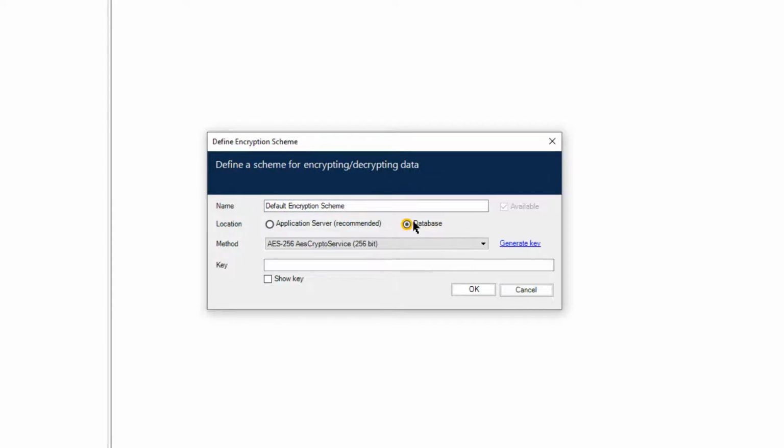From the method drop-down list, choose the encryption scheme method as appropriate. If storing the encryption key on the application server, ensure the method chosen here matches the method in the key store. Click the Generate Key link. This will generate the relevant key and add it to the key field. Click Show Key to make the key visible. Click OK.